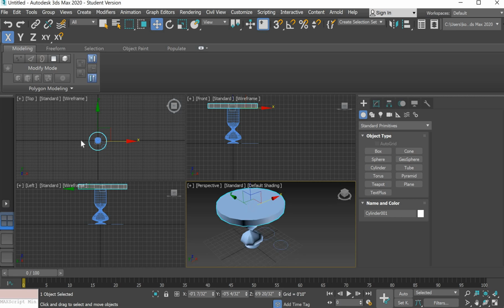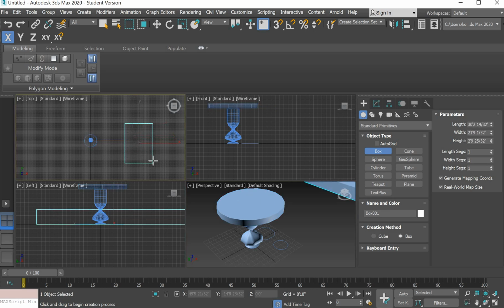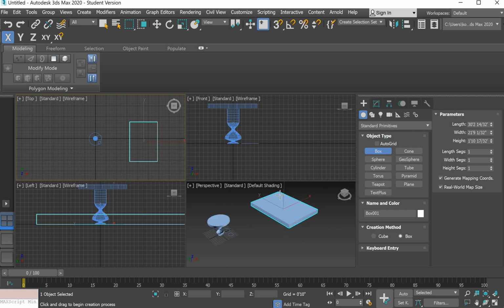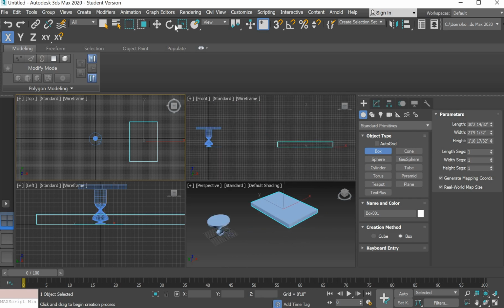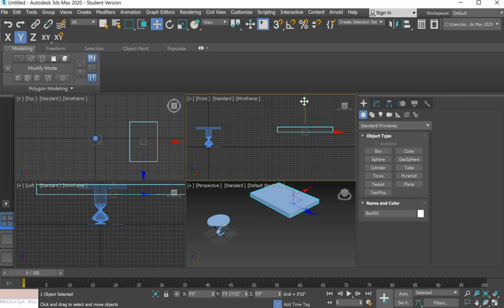If you want to create a square or rectangular table with 4 legs, go to box under object type, draw your box, okay. You can move that up to be the same height as the table, which is true. Okay.